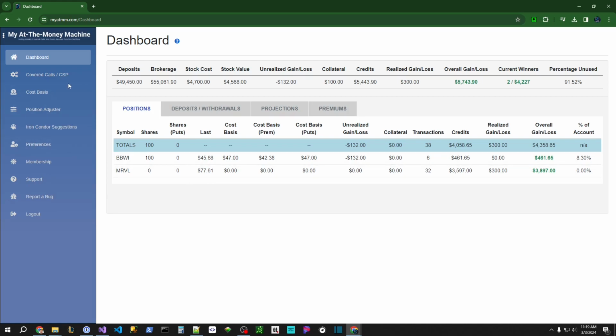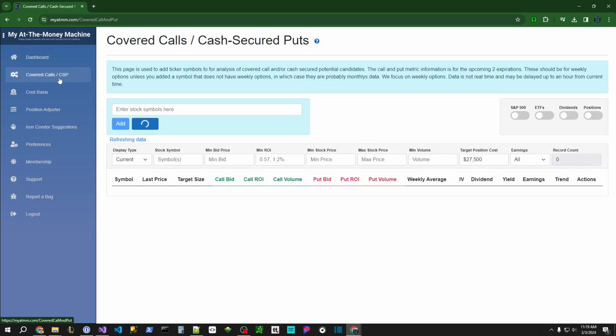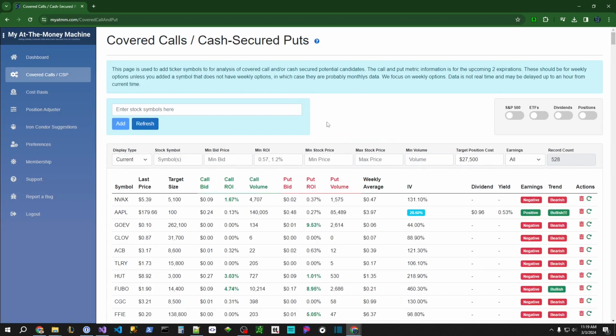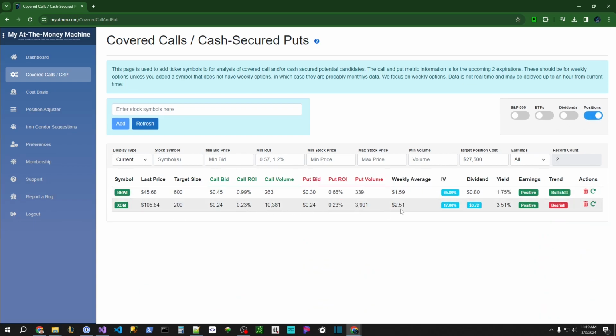All right, something else, a quick note that I have added, is over on the covered calls and cash secured puts analysis screen. I have reorganized it slightly because I added a new ETFs filter, and I had to move this up because there just wasn't enough room in this line here. It was already getting a little crowded. So you still have the S&P 500 filter, still the dividends, still the positions, and the positions are just the positions that you're currently in. So it'll show you just those, and it highlights these when it shows that you are currently in positions on these symbols.